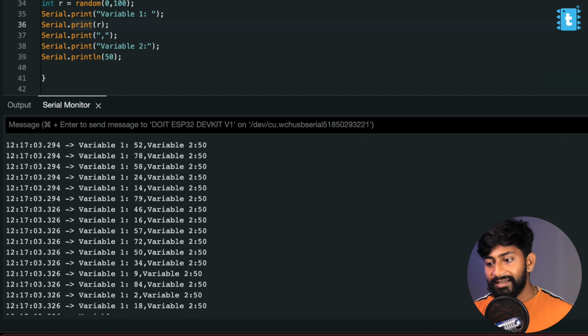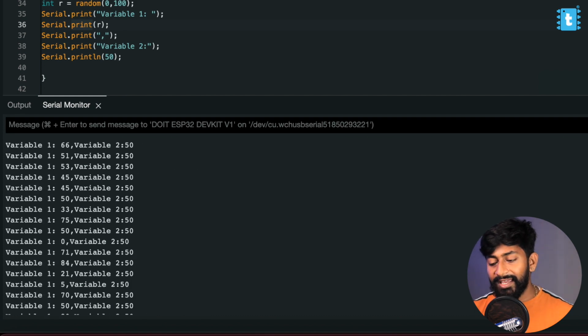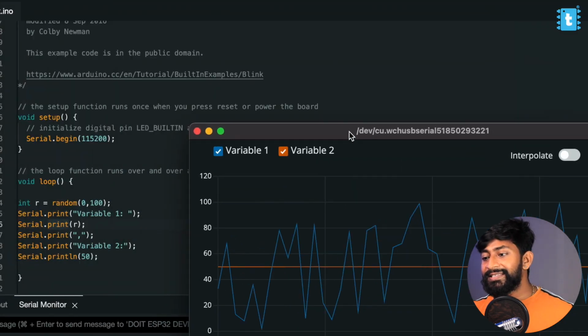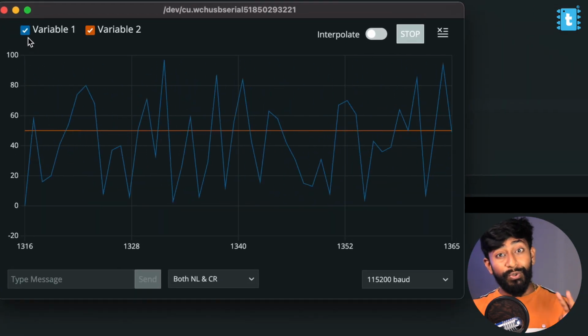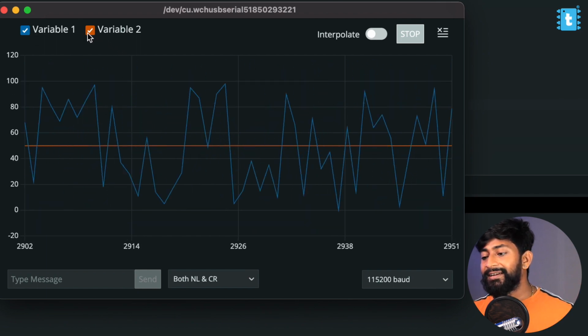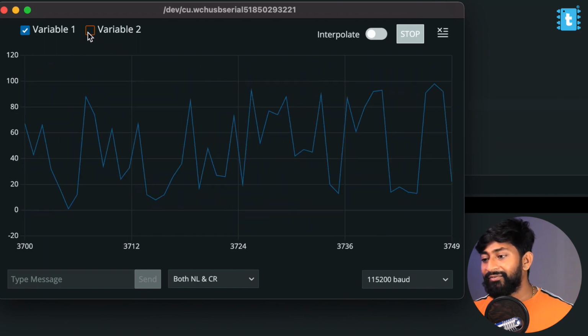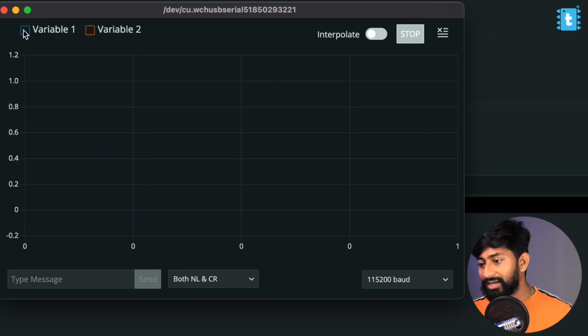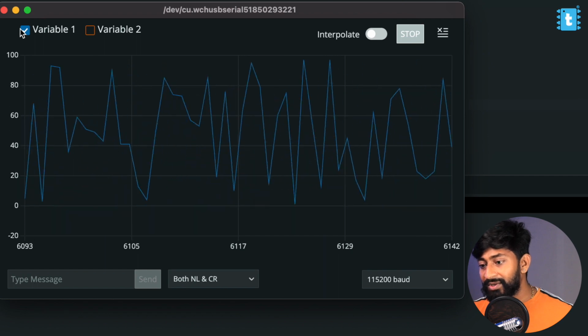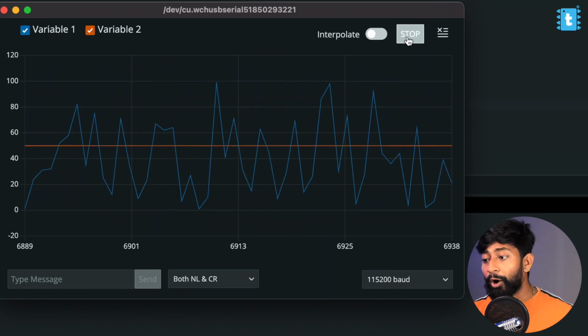Variable 2 data is 50 and variable 1 is fluctuating between 0 and 100. Okay, let's observe this in the serial plotter. If I open the serial plotter, as you can see, I'm getting two different variables with two different color tones. Variable 1 is in blue, variable 2 is in orange, and I can uncheck any of the variables. If I want to see only one variable at a time, I can uncheck both of them and check one. As you can see, this is constant 50 and this is fluctuating between 0 and 100.